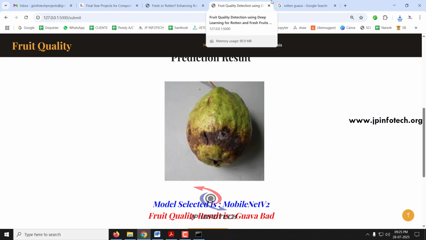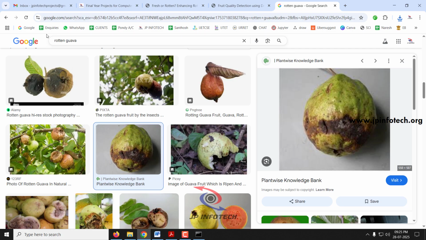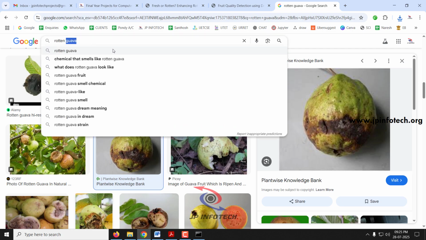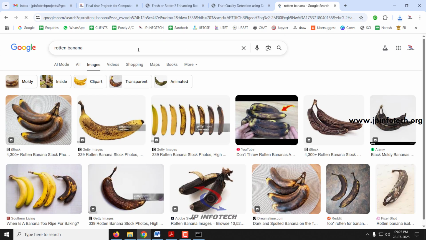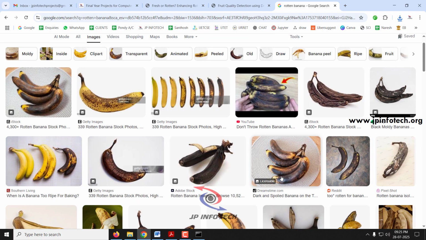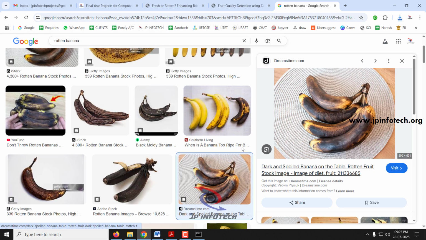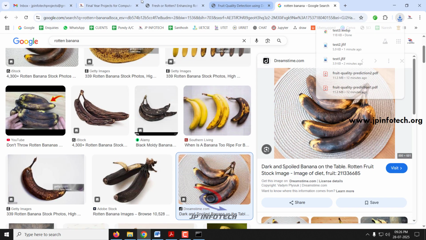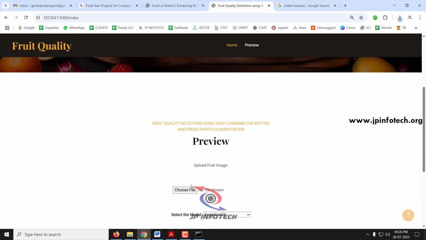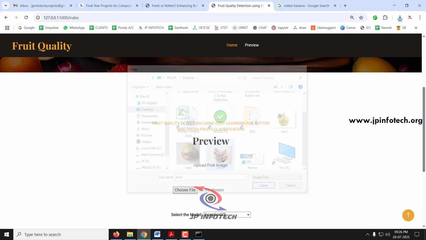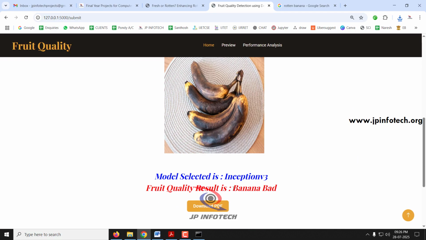If you want to add more images to make the system accurate, you need to train the model again in the backend so that it will work with the new images also. For example, finally I'll show you with the rotten banana. Let us check with this rotten banana image. I'll just download this image as test3 and let us check it. Now you can see it is printed correctly as banana bad. This image is not available in our training data set, but it has printed correctly as banana bad.